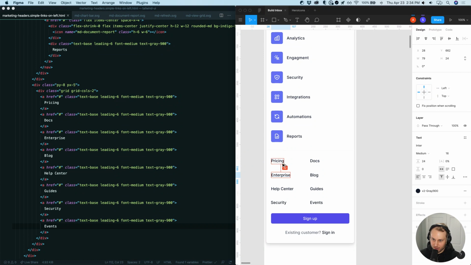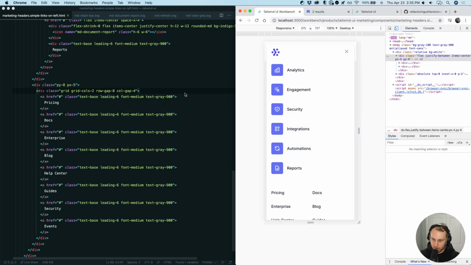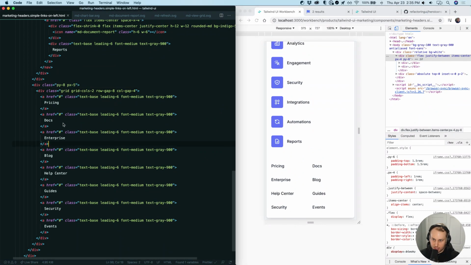Okay, so we got a row gap of 32, and then this gap is probably just up to my discretion. So let's say row gap 8, and then maybe we'll do a column gap of 4, and I can show you why that matters. Say we had a longer one, like help center of awesome.